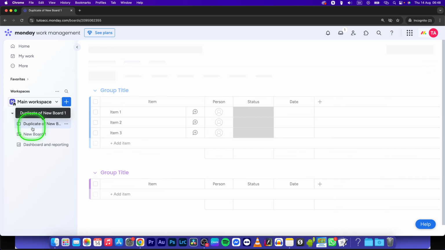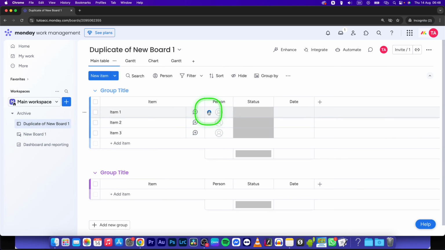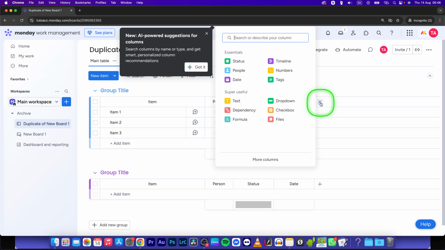So first go over to your board where you want to create this column. In my case, I will create it for these three items. So click on add column, then select the drop down from this menu.